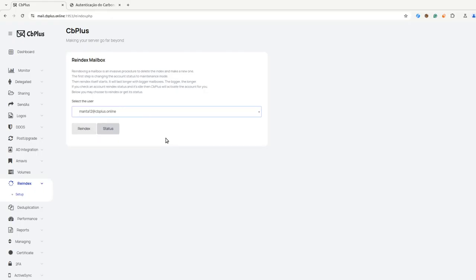The first thing is that the account you picked is going to be set into maintenance mode, and this means that the user cannot access, he will just lose access to his mailbox, because when a mailbox is in maintenance mode, it's not reachable. So in order to avoid any corruption in the process, the account is put in maintenance mode. Then Reindex itself starts to run.